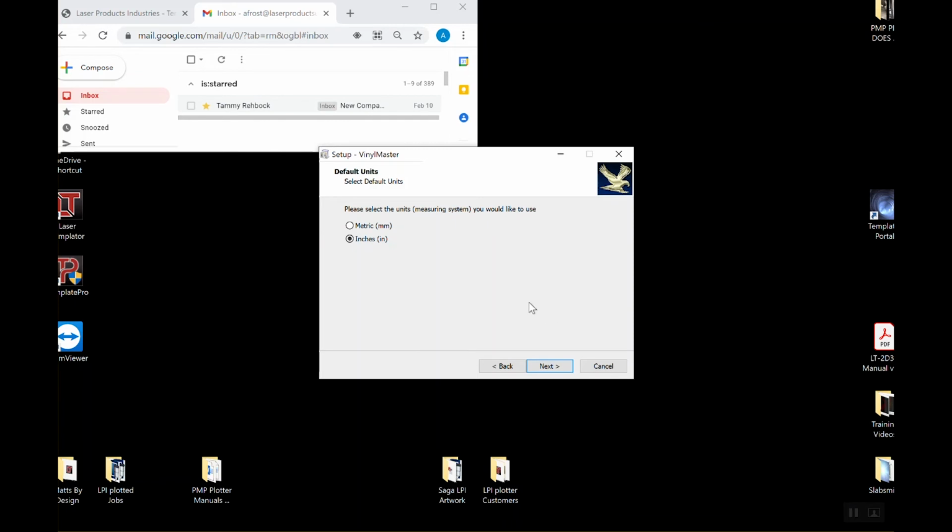Another key point we have to make sure of is that we always do inches. Unless you want to do metric, I would say stay with the inches. Click again. All these boxes, just let it do its thing, and now it's going to load the software. It takes a couple minutes.